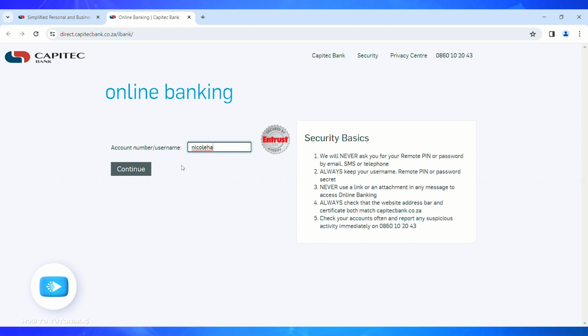After you've entered all your details, all you'll have to do is click on the login button that will be shown on the screen. And finally, you'll have successfully logged into your Capitec Bank online banking account.